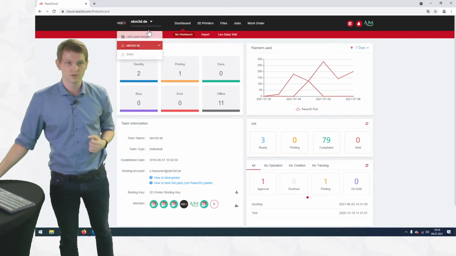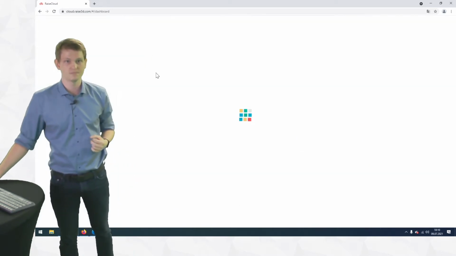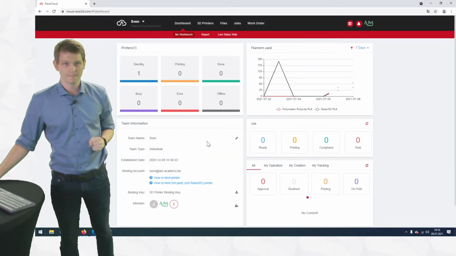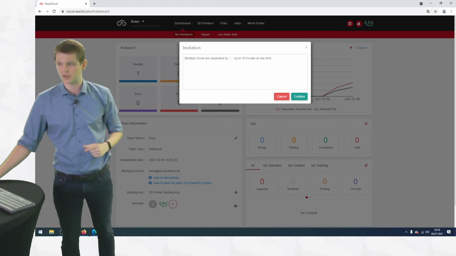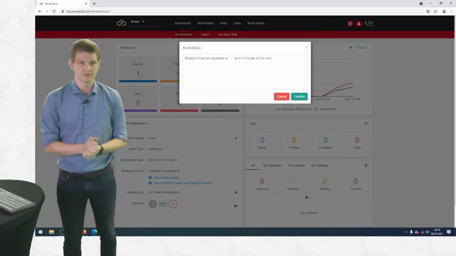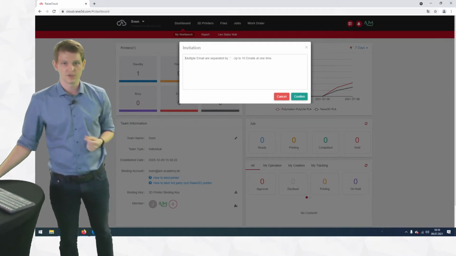Instead, for example, if I switched to my own personal one, I could click this button here on invite, and then I can list up to 10 emails of people that I want to invite to this team, thereby expanding it, getting more members into it.